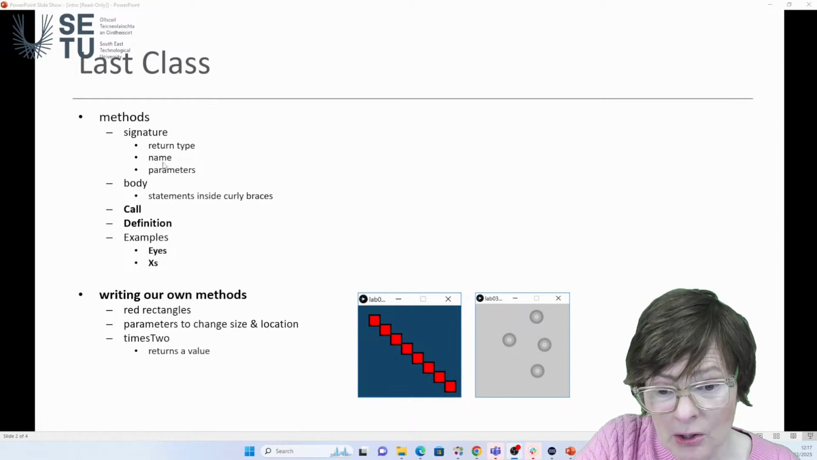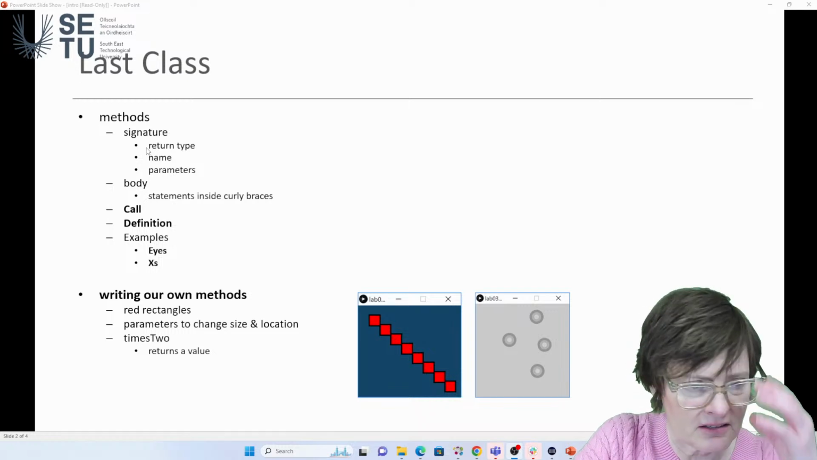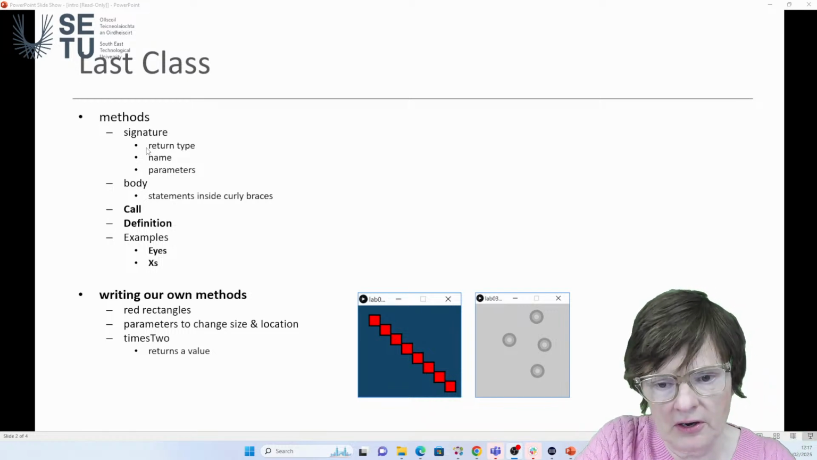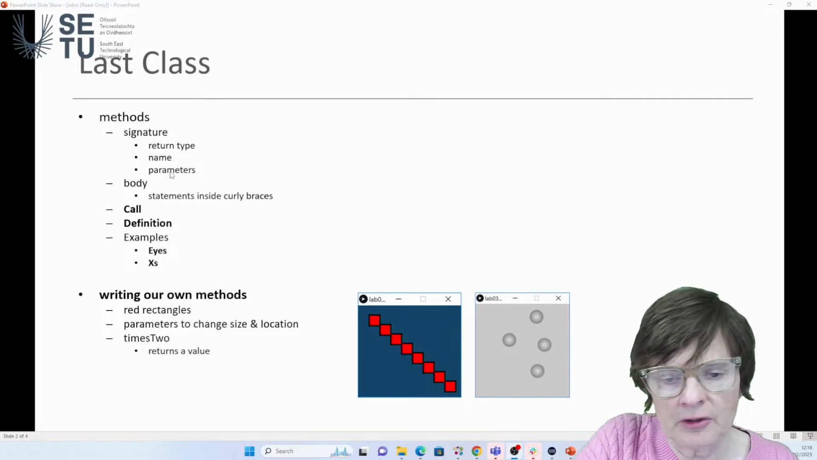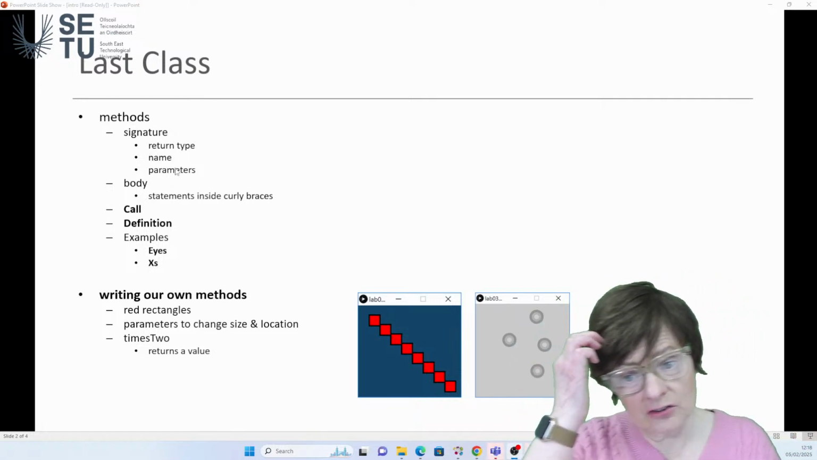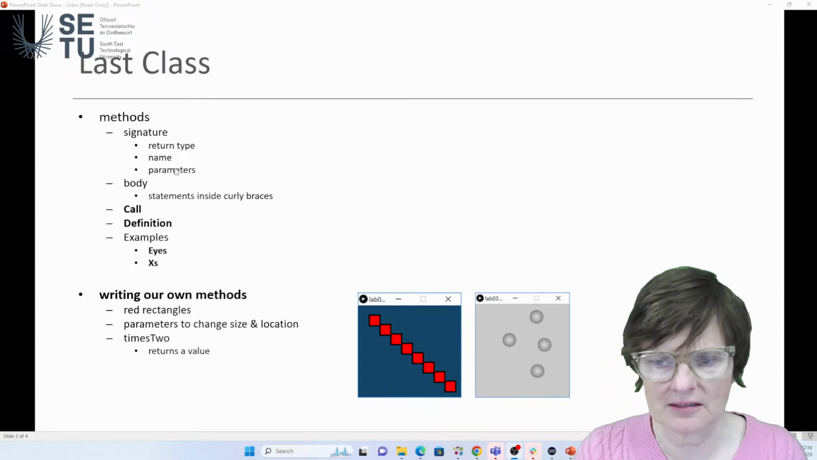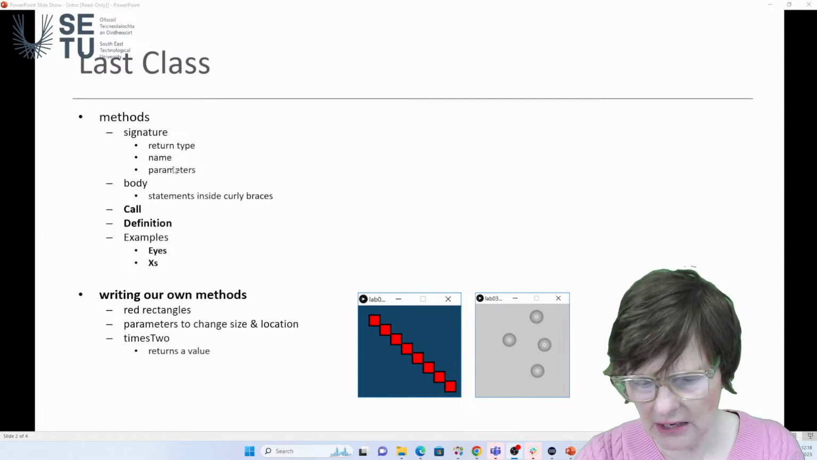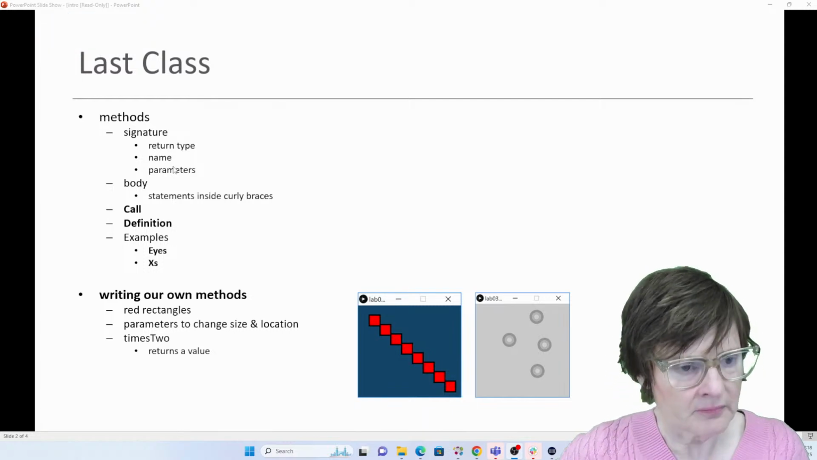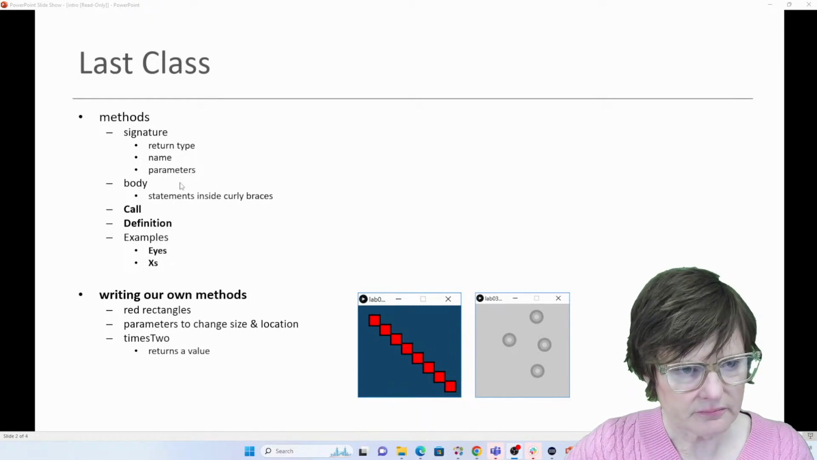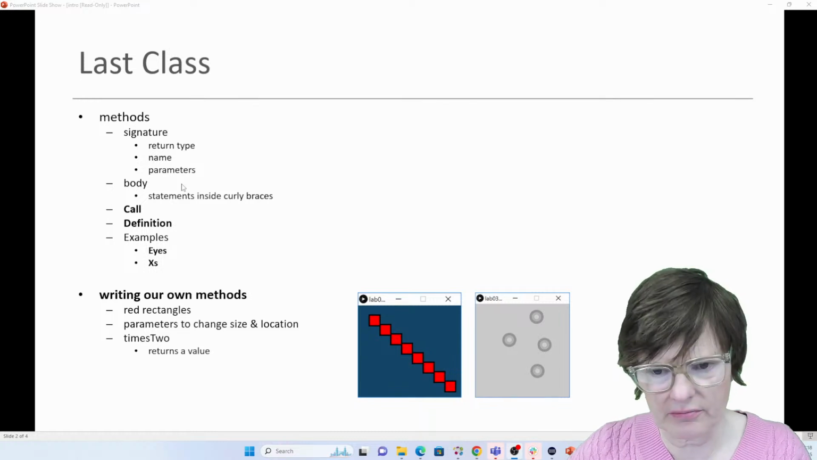We have the name, which technically can be any, like a variable name, in fact. But what you try to do is have a verb there, so it describes what it does, not how it does it. And the parameters are the things that can change. So the better use you make of parameters, the more reusable the method is. And we're going to see some examples of that later on as well.